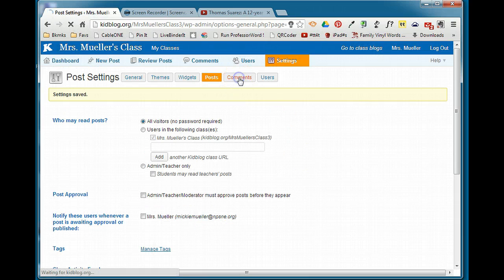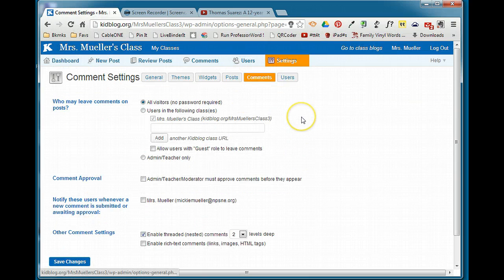The next option is your comments. Okay, these are comments that people leave on your blog posts. Who can leave comments on the blog posts? Again, you have the option of all visitors, which means that they do not have to have a Kidblog account to be able to leave a comment.